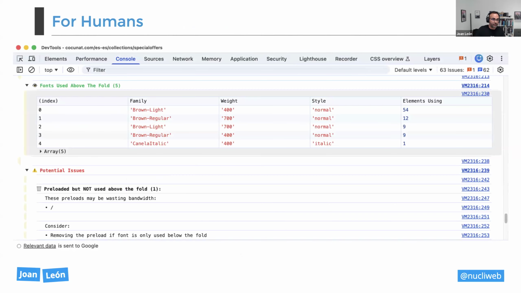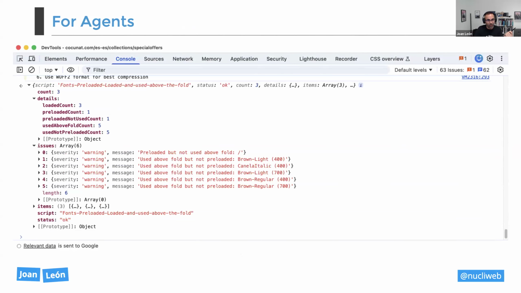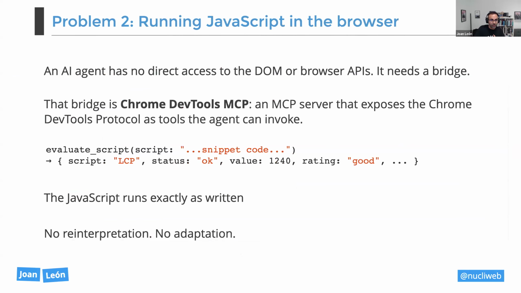And here is a sample for humans, which I saw before. And this is the same snippet, but at the end we have the object that the agents use.